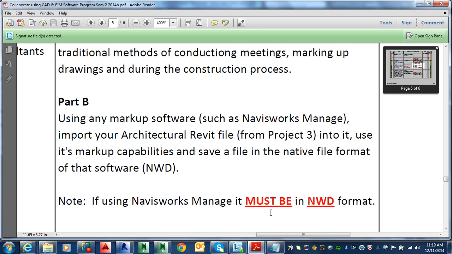You don't have to do a clash detection to actually be able to mark something up. There doesn't have to be a clash for you to be able to mark it up. Although when you do a clash detection, it does allow you to mark things up at the same time. This does not require it here.